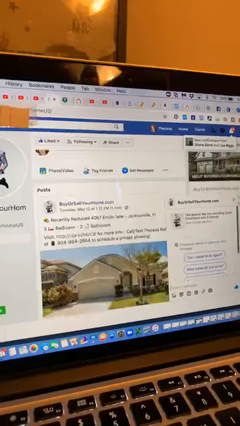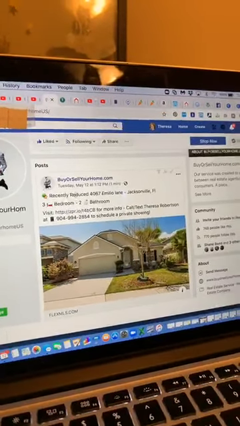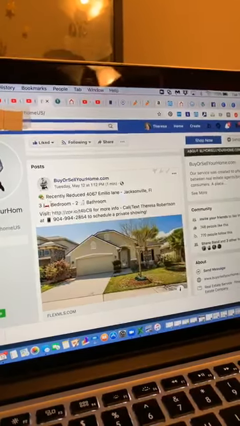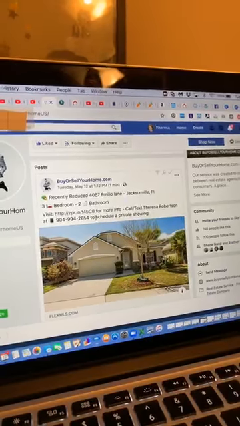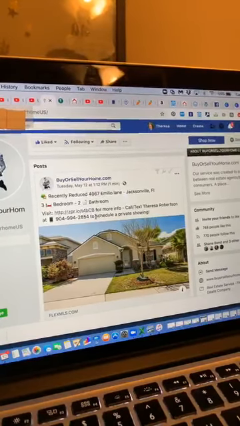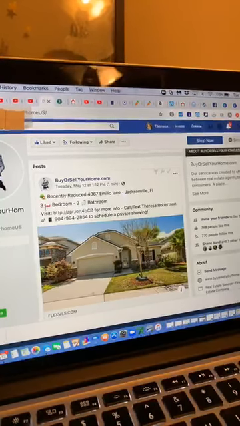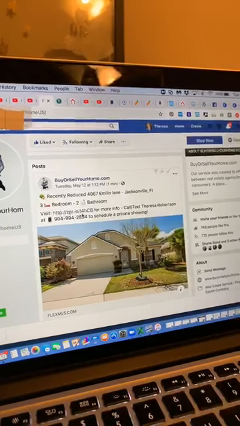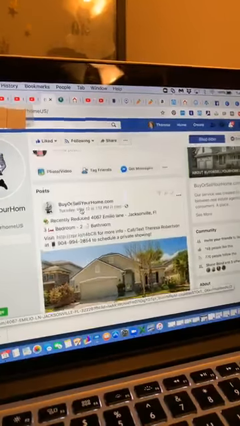Once I refresh it, you can now see the listing that I just put in. Recently reduced is what I chose. They already have the emojis, because you know we're supposed to be using emojis now to capture people's attention. This is the address I put in, 4067 Emilio Lane, Jacksonville, Florida. 3 bedrooms, 2 baths. This link right here feeds directly into my CRM. So when people click on it, it goes right to my CRM.